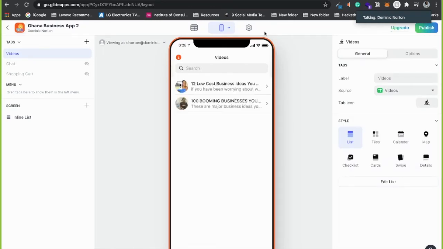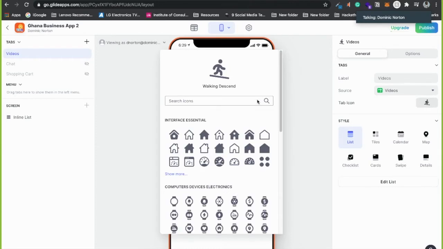As you can see, Glide initiates my app, and this is the editor dashboard for Glide. On the left, we have some options. On the right, we have some options, and we have some settings and adjustments we can make at the top. Immediately, we're going to go to the right side, and we're going to begin to adjust this initial layout. We can change the label. As you can see, it says videos. We're going to keep that for now. The source is coming from our videos tab in our Spreadsheets database. We're going to change this tab icon, and you'll see why in a minute.